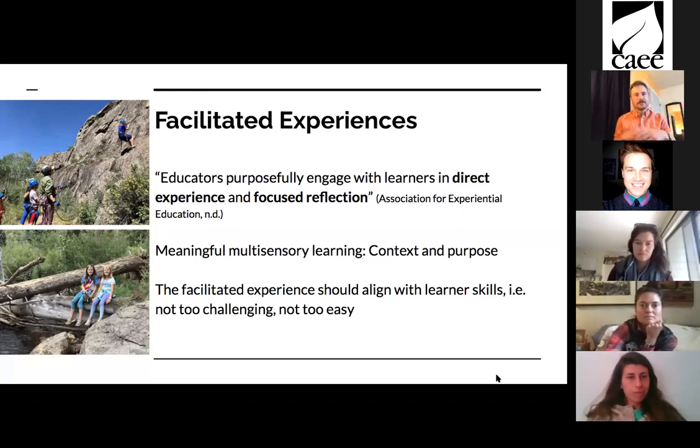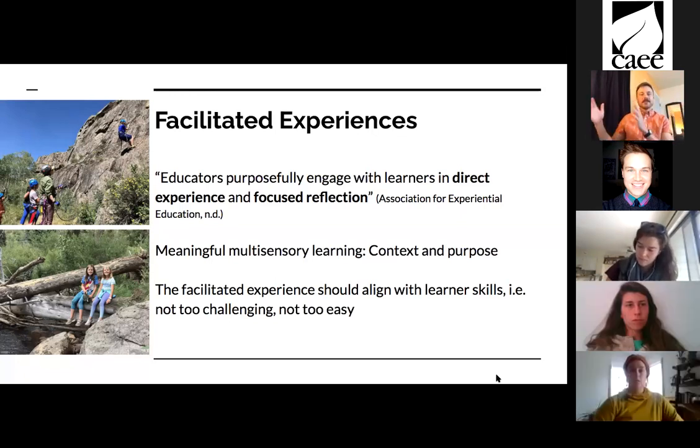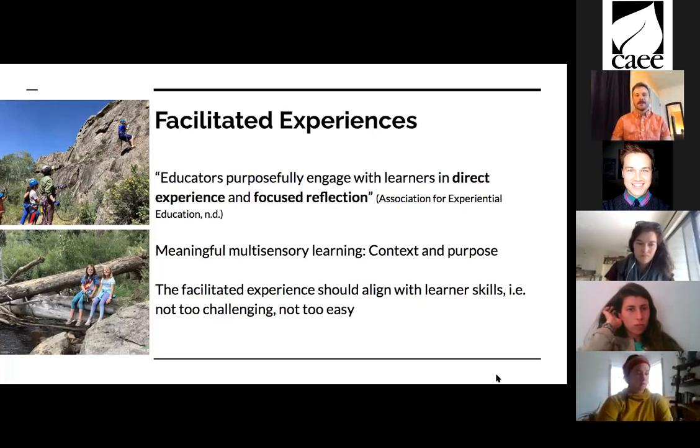So experiential education, the definition provided by the Association for Experiential Education is a little bit longer than this quote, but basically it's that educators purposefully engage with learners in direct experience and focused reflection. And those are two things that are really important to the idea of experiential education, which I know is different than environmental education, but I personally care about experiential education, and I want there to be a full experience involved. So that's why I was sort of going this direction.